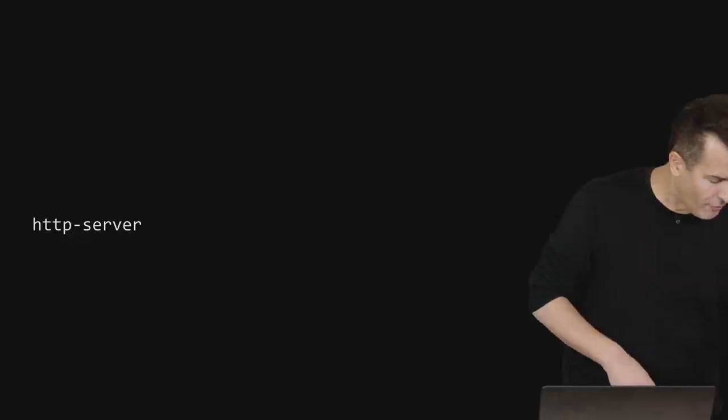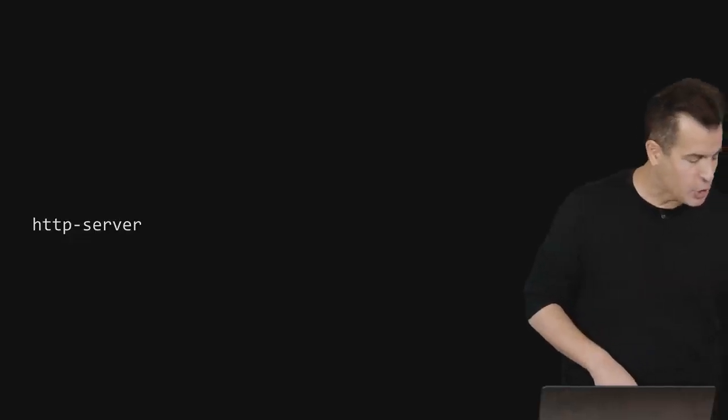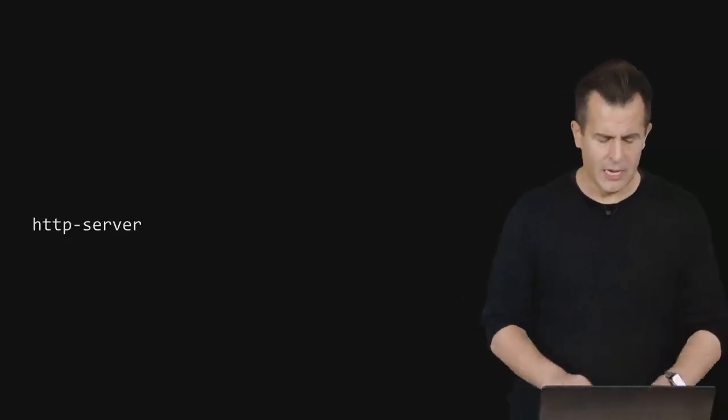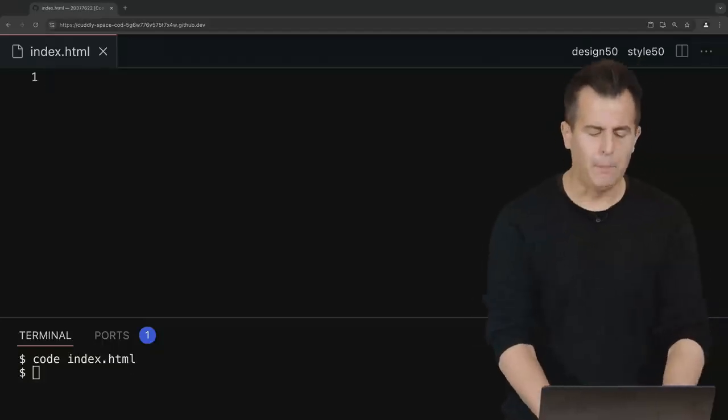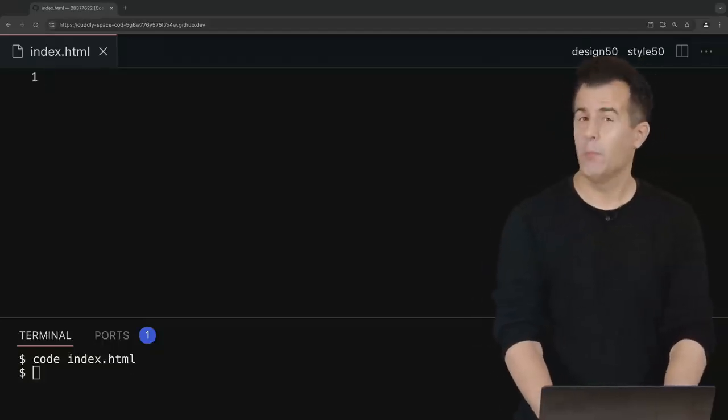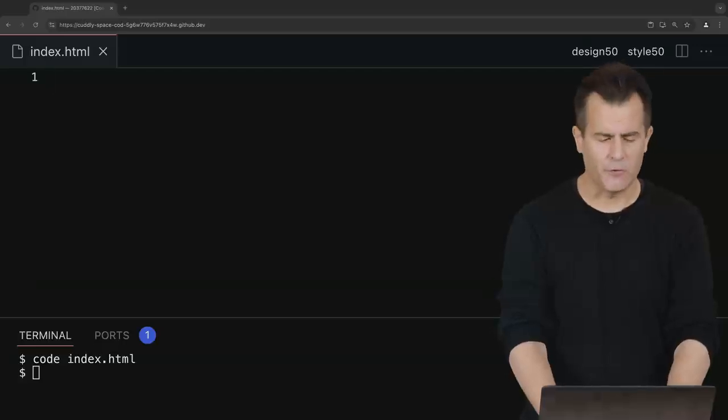Now, this http-server command is going to allow me to serve up some actual content. What might that content be? Well, let me go ahead and run code index.html, and let me whip up a very simple web page herein. I'll explain in just a moment what these lines are, but let me just transcribe it in this file.